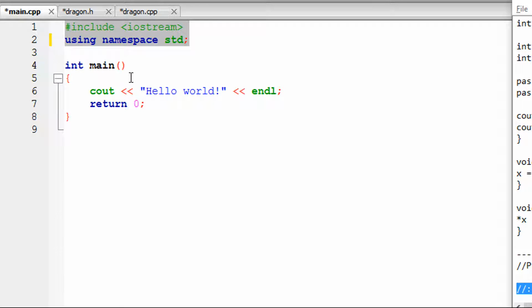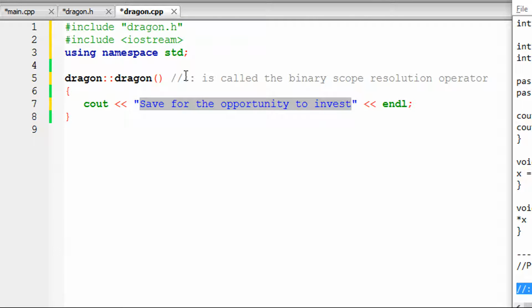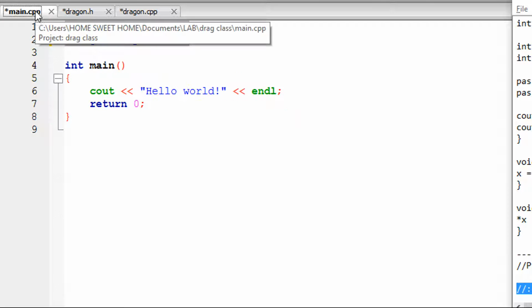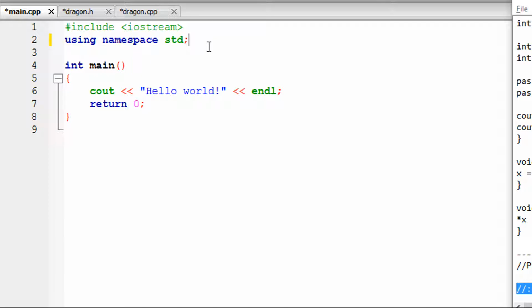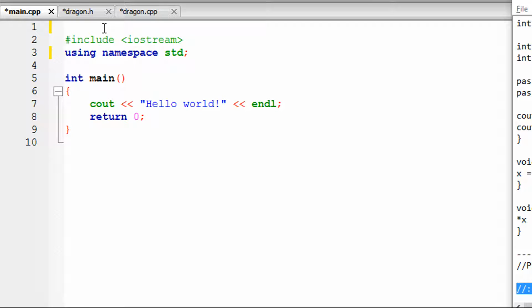Now come into main, and in order to use objects from different classes, you're going to have to include this header file. So copy it and paste it over here in main, so that whenever you later use objects from this dragon class, it's going to know that you're including objects from the dragon class, so you have to include this dragon.h header.